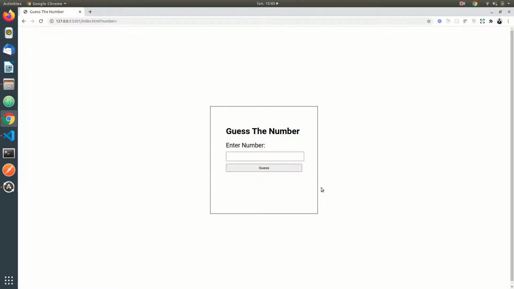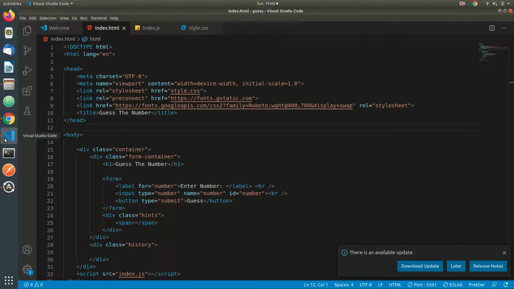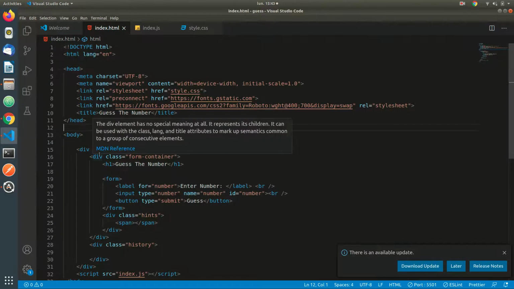Hi guys, and welcome to this second part of the Guess the Number game. Today we are going to build the logic of this web application. If you have watched the first video, you will see that we built this skeleton, this basic structure for our game. I encourage you to watch it before continuing with this one.